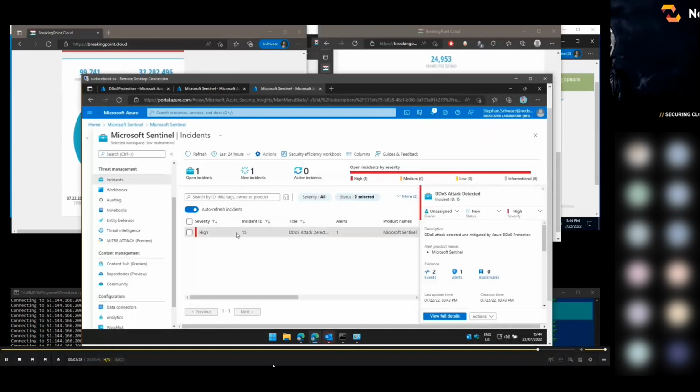So that is basically the big difference between whether you have your DDoS protection plan standard or not. If you don't, you basically will have an unavailable website for the entire duration of the attack. It doesn't even have to be a website. It can be any kind of service that you publicly have available on the Azure cloud.